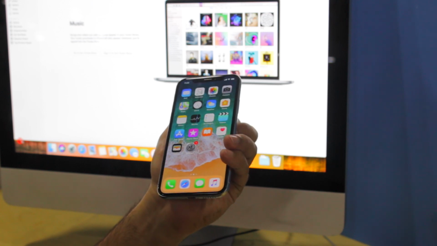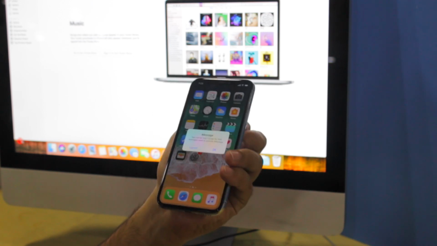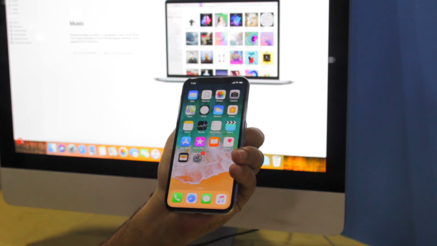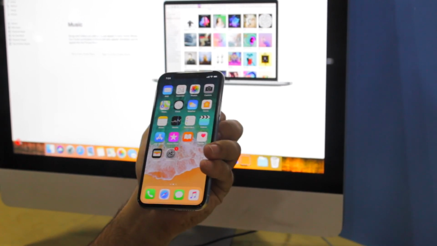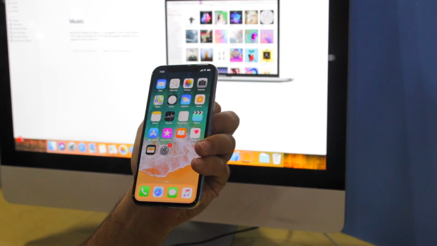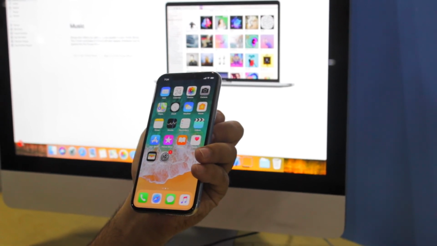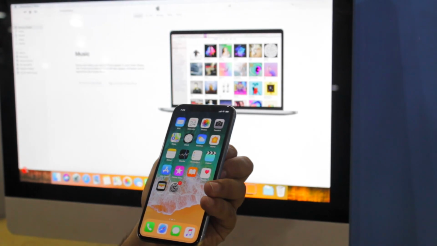Now my device is on the menu. This is how you can unlock your device if it is locked with a security passcode. This is one of the ways that you can do it. This is the only way that you can do it.